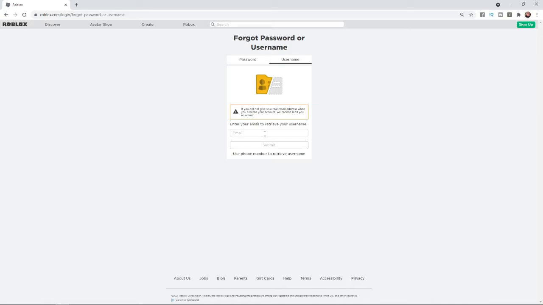So if you have gone ahead and forgot your email, this is a really big problem because you will not be able to get into your Roblox account. So what I recommend doing is coming to the bottom here, and where it says use phone number to reset password, you will need to go ahead and click on that.